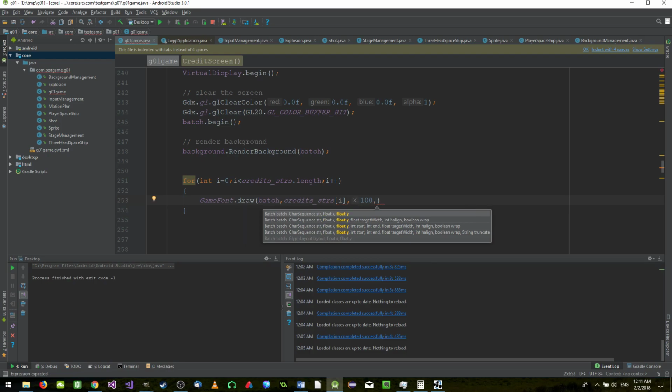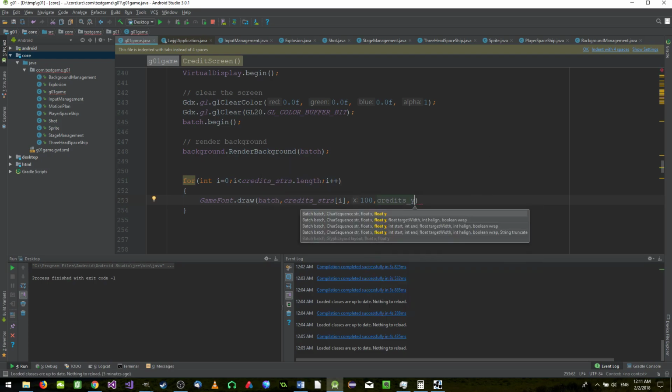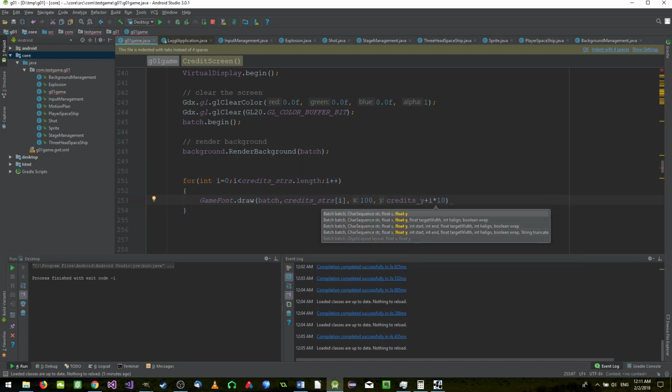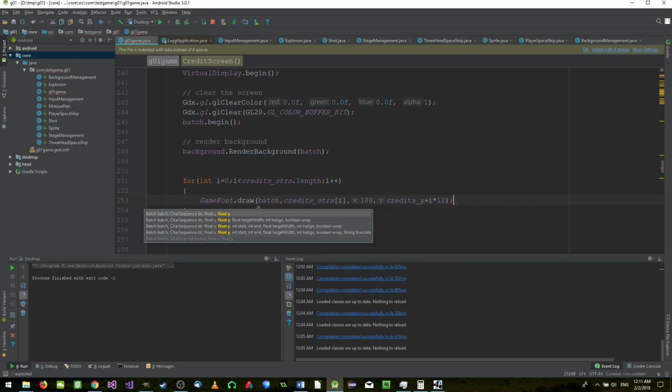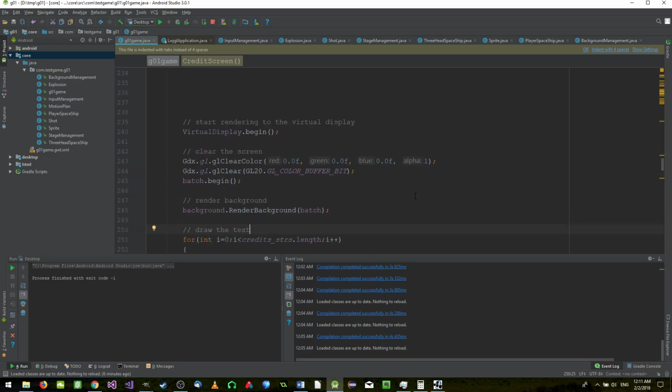And the y. This is going to be credit y, plus I multiplied by 10, so that each line is below the previous one by 10 pixels, maybe make it 15 pixels, and that should be it. Okay, draw the text. That's wonderful.